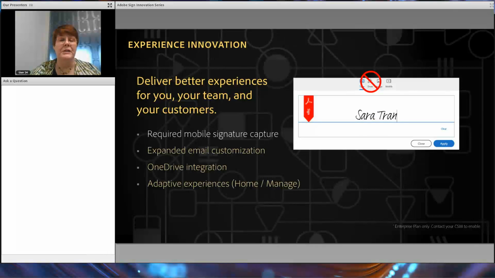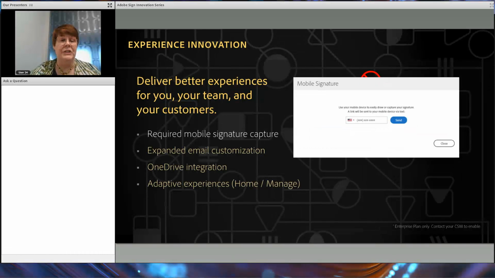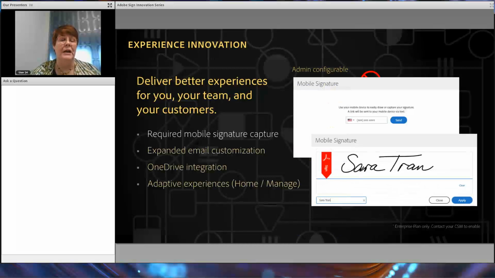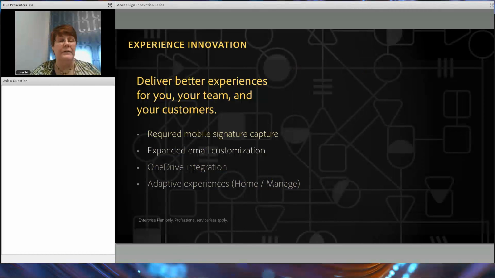What we've heard from folks is some people say, yeah, I don't want people typing or drawing or uploading images. I really want their real signature. So what we're doing is putting in an admin control that lets you simply only do mobile. So the customer would only see a mobile signature screen. They would send a little message to their phone, and then they're given a signing experience where they can sign with their finger or a stylus, and now you've captured a real-life signature.